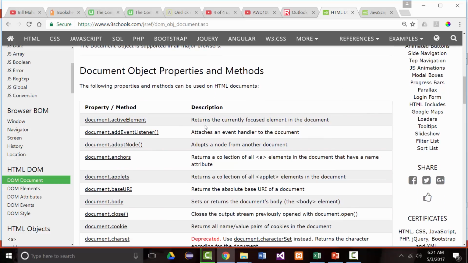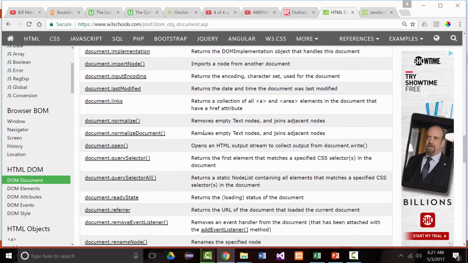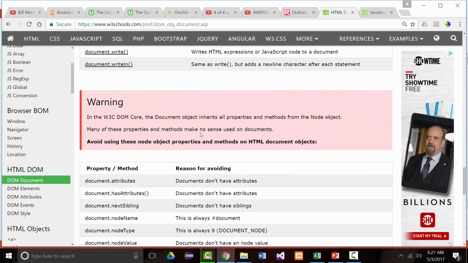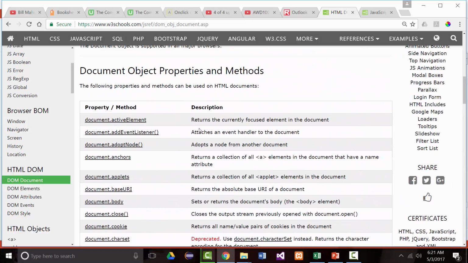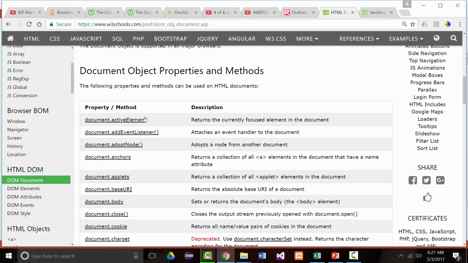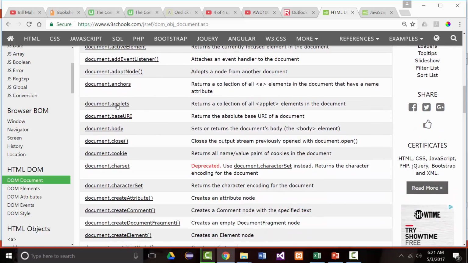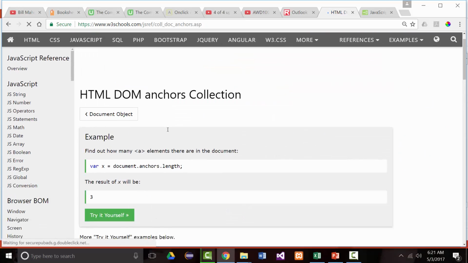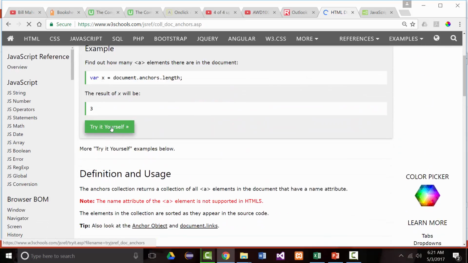Some of the document objects and methods that you'd use most often, as you can see here as I perused my way through, that's probably 20 or 30. We looked at some of these, but not most of them. The following properties and methods can be used on HTML objects. If you want to know how to use these, you highlight one of them, which brings you to that page, and then there's examples.